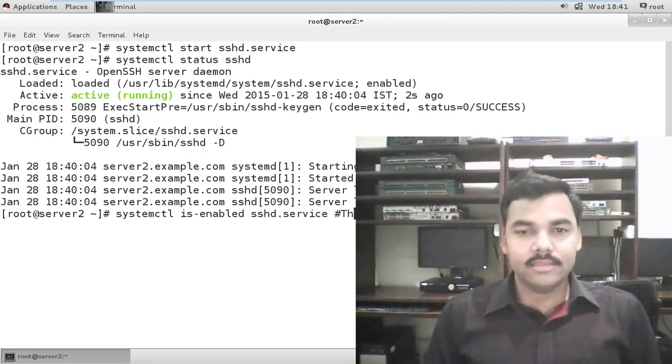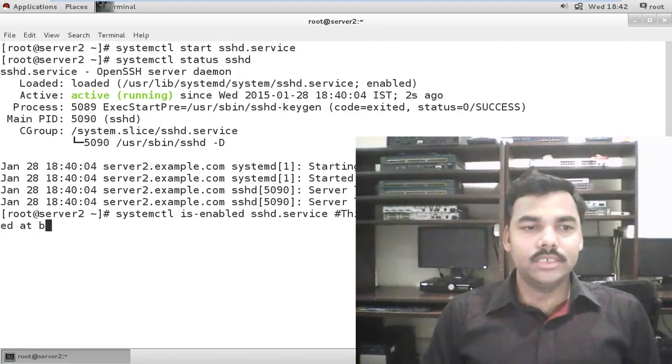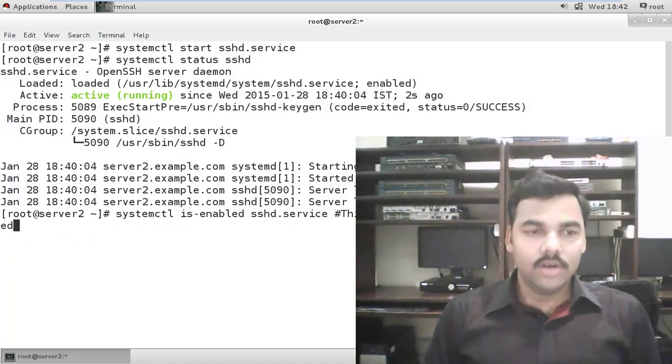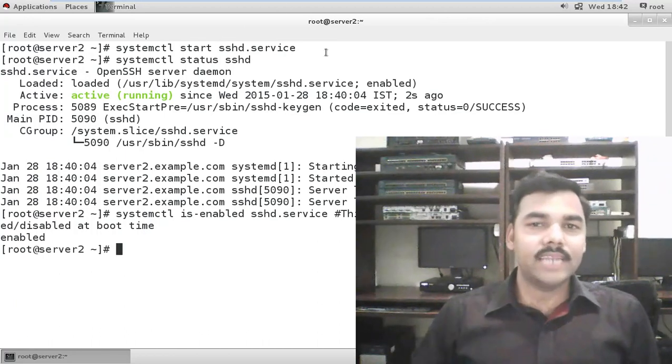I am writing here this command will display whether the service is enabled or disabled at boot time. It will only display. See, it's enabled. That's why enabled is here.